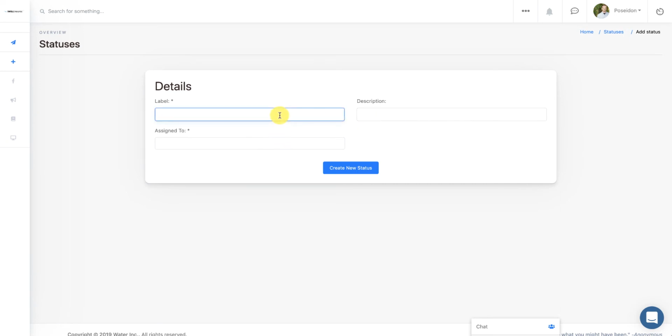So for example, let's say I need to create a custom status for our projects and for our tasks. So I'm going to create one that says needs review from client. And then for description, you can either leave blank or just go ahead and copy what you did for the label if no other description's available. So client needs to review.